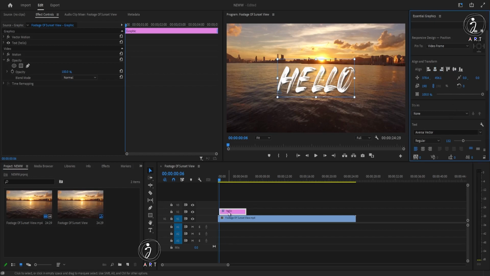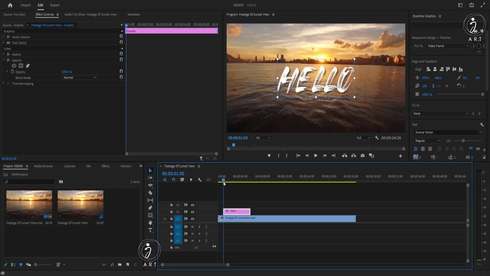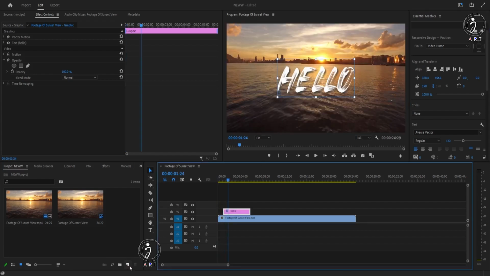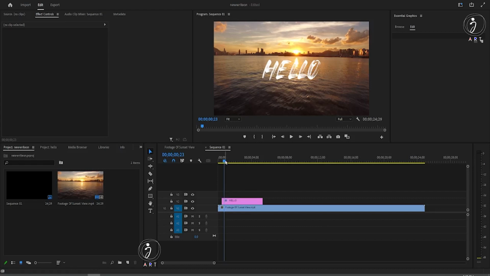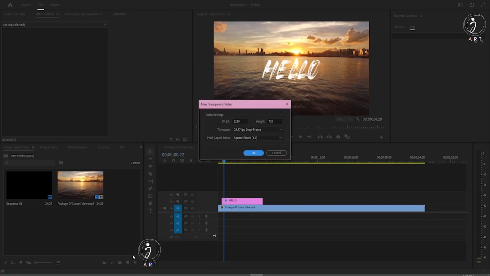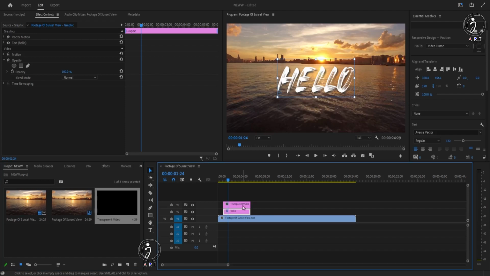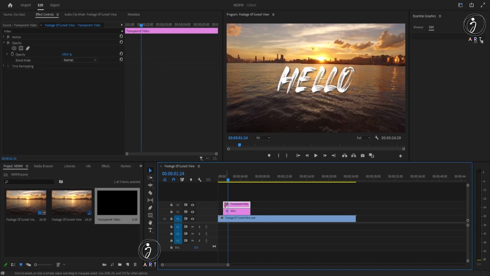In the next step, we're going to add the transparent video on top of the first track. Inside the project panel, click this new icon and select Transparent Video. Accept the defaults and click OK. Take this transparent video from the project panel and put it on the third track of the timeline.